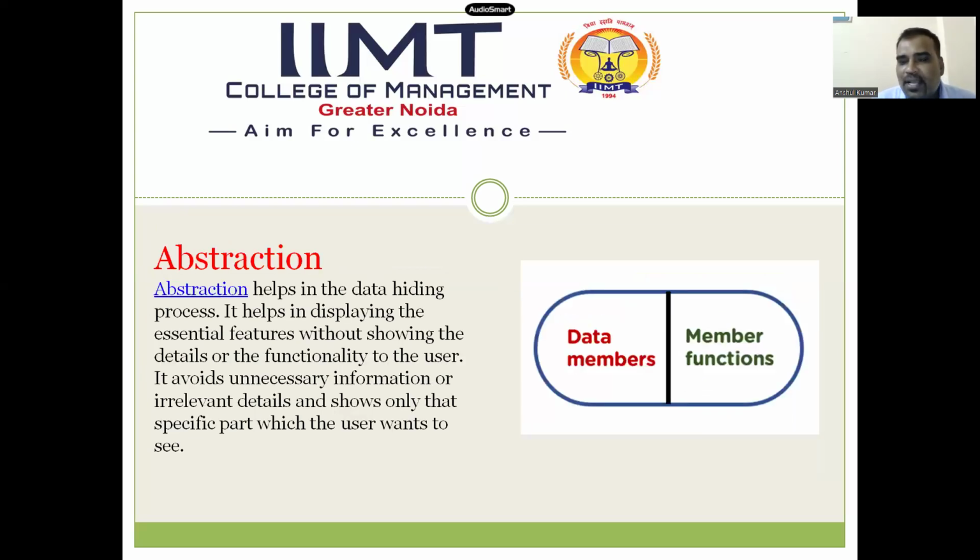Now, what is abstraction? Abstraction is very important in object-oriented programming. Abstraction helps in the data binding process. It displays the features without showing the details of the functionality to the user. It allows the user to use it without any explanation of the details.